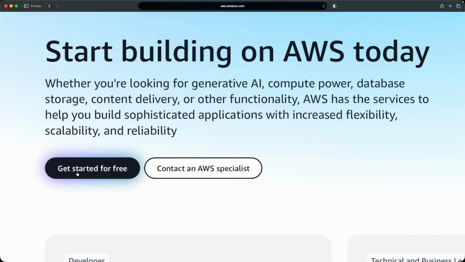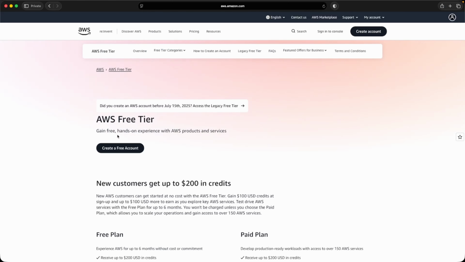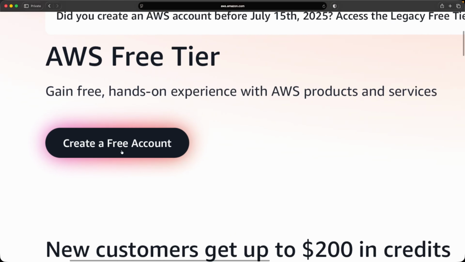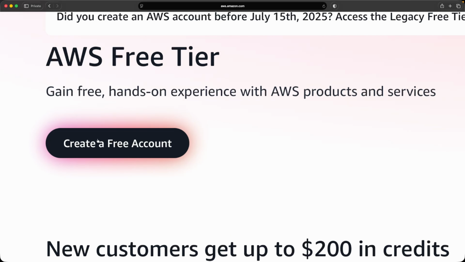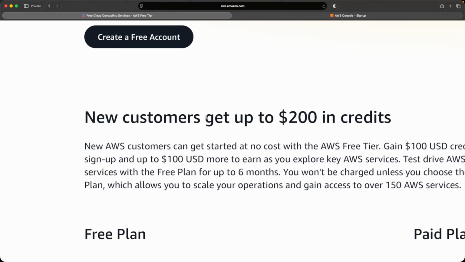First I'll guide you through how you could create an account. So here there is an option, get started for free, contact AWS specialist. And here you also have create account. So click on get started for free, and this will redirect you over here, free tier, create. Then here you have an option like this. The website is updated, it's nice. Create a free account.